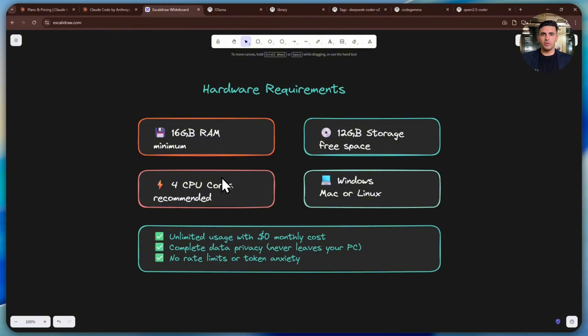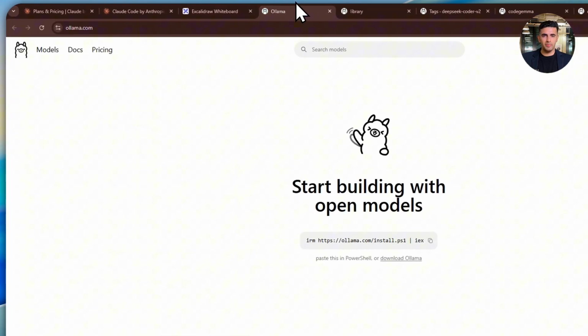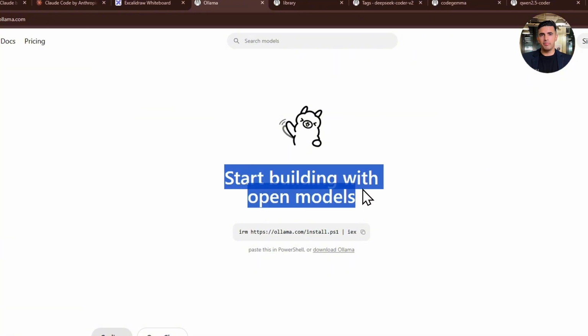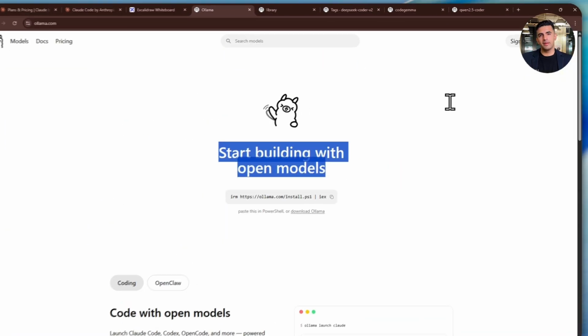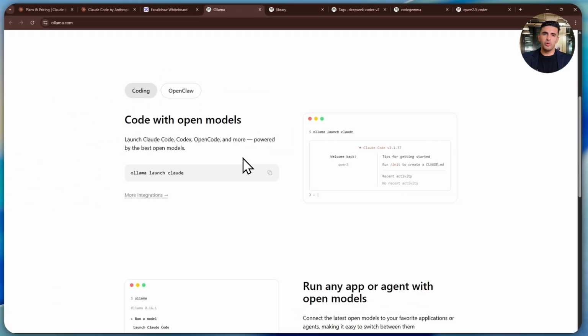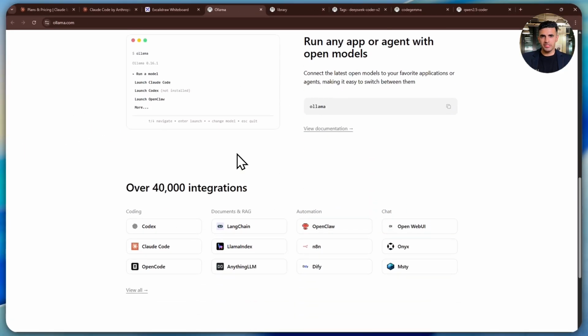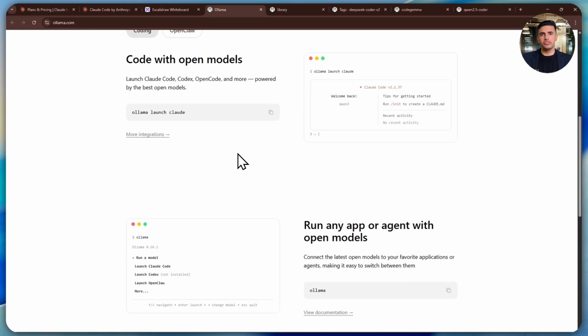Step 1. Head over to Ollama.com. Ollama is the tool that lets us run these open source models locally while keeping everything private and secure. Click the download button and grab the Windows installer. I'm on Windows, but this also works on Mac and Linux. Once installed, you'll see Ollama in your system tray.